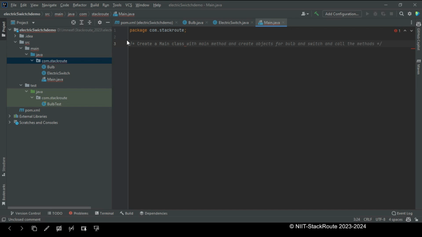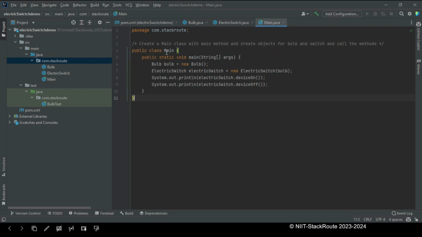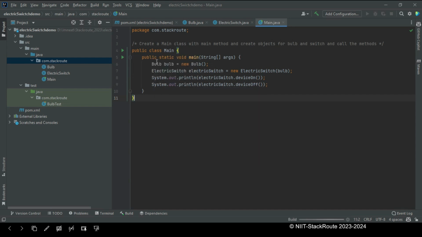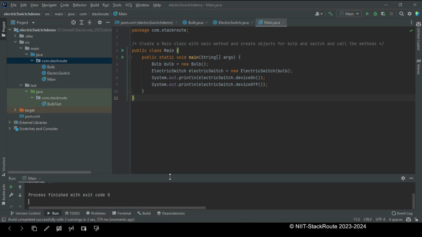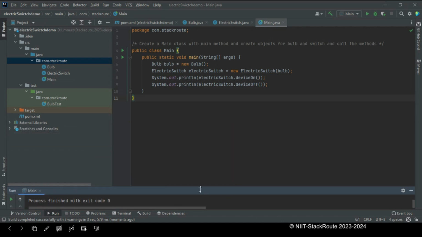See, create a main class with main method and create objects for bulb and switch and call the methods. We want to do that? Yes. Okay, so it has created electric switch and bulbs, both objects, and it is printing out this one. Now let us run this. You can see the bulb is on, bulb is off has got printed, which is exactly what we did in our example without GitHub Copilot.